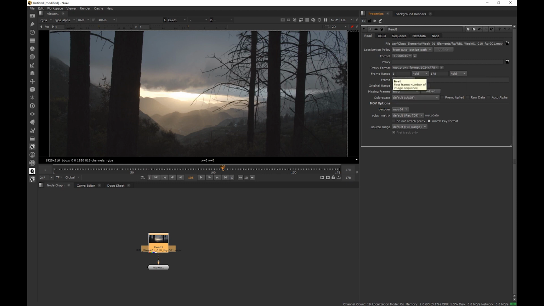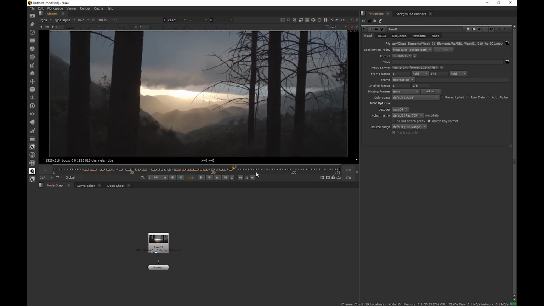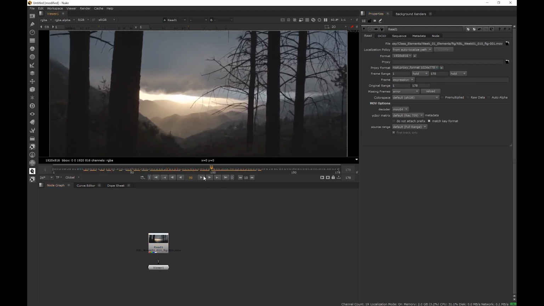The original range and frame range will by default be the same coming into Nuke, but you can change this so you're only loading a portion of the frames. This is particularly helpful if you have a lengthy image sequence but you don't want to load all the frames. The original range is saying, here's the entirety of my clip, but in this case, let's just say I only want to go to frame 100. After frame 100, it's going to hold our image.